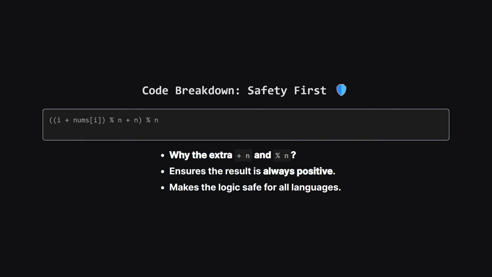Though strictly speaking, if we just want to fix the negative, the second modulo handles the wrap for the standard case. This pattern, a % n plus n % n, is the gold standard for circular wrapping in programming.